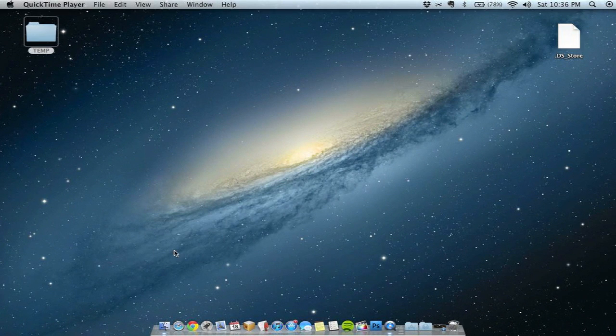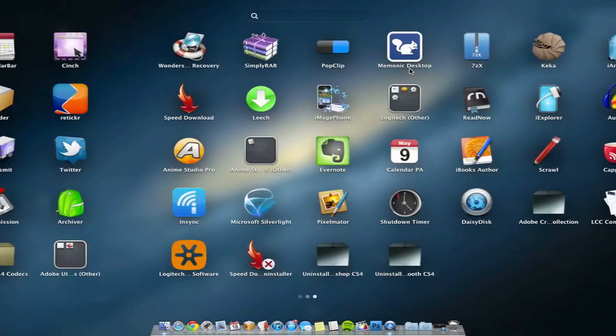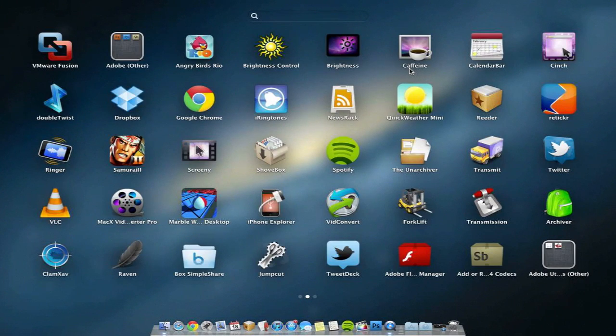So they've made a slight change to Launchpad. Now there's actually a search box at the top. So if you want to search through your apps, quite useful if you've got a lot of apps, I guess. But I personally just use Spotlight.